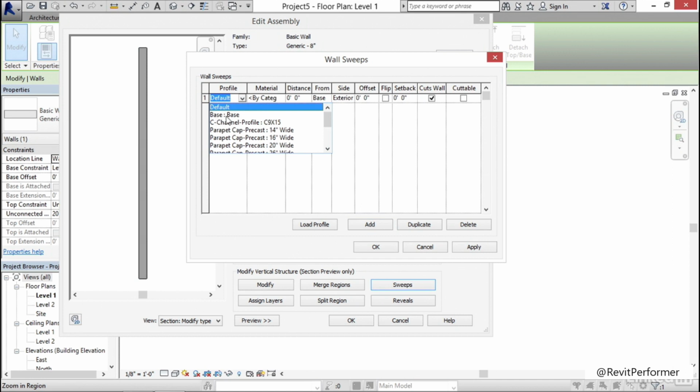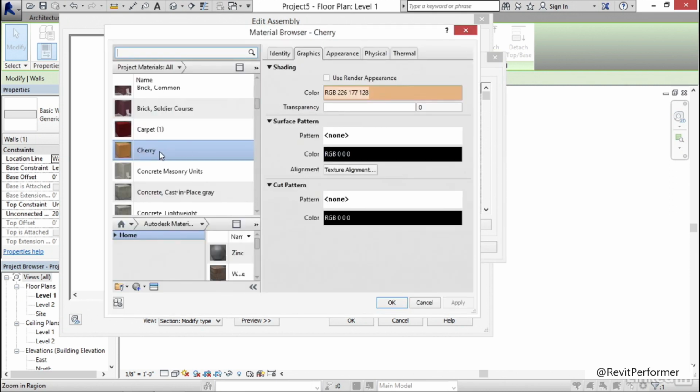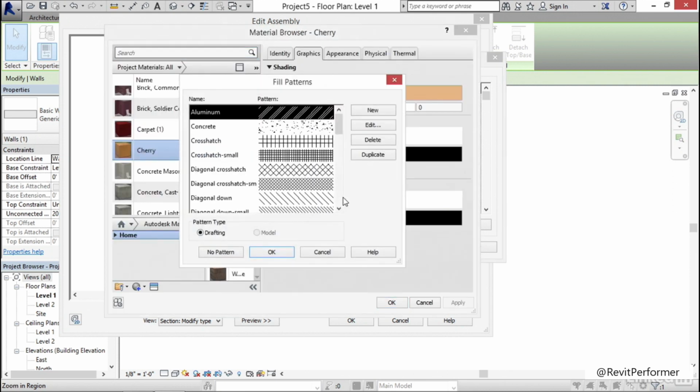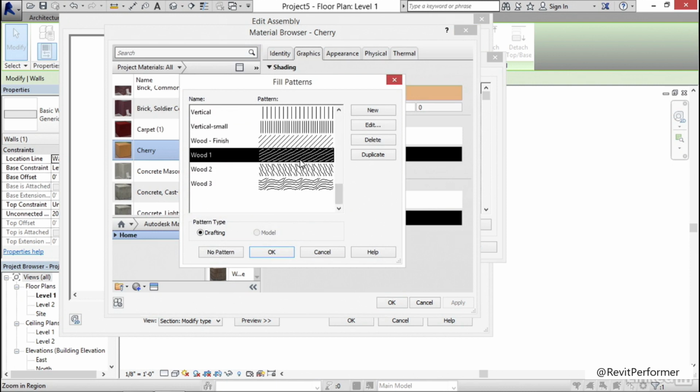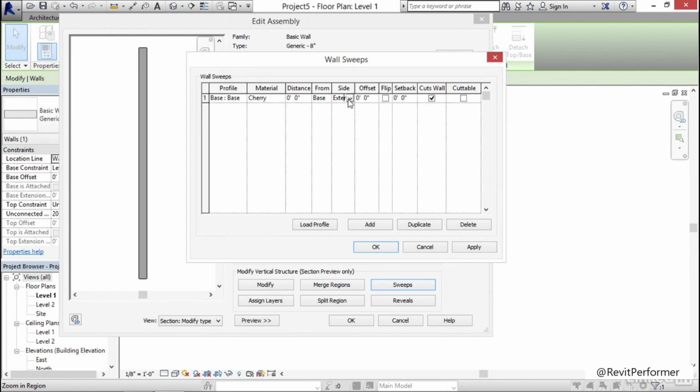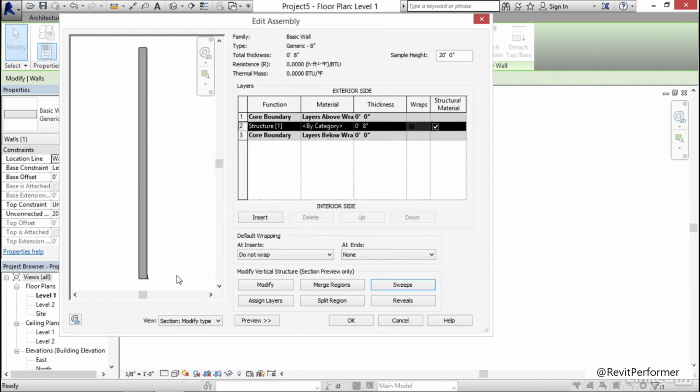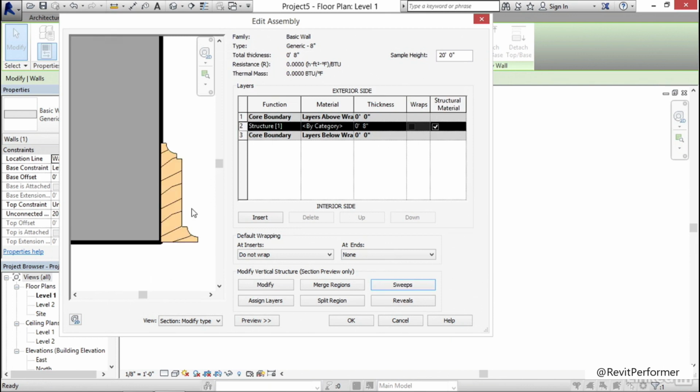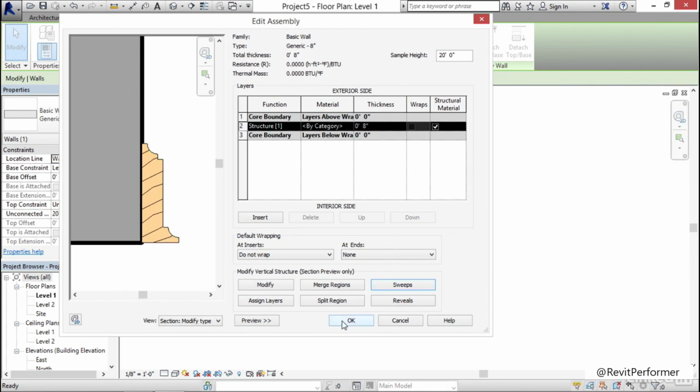Notice that we didn't assign any types, so it's going to look like this. Always remember to assign some types. I skipped that just so we see how it looks. It's kind of redundant. So grab base. For material, click on the builder button here. Let's make it cherry. Let's add a cut pattern to that cherry. Click apply, click OK. For the side, let's make it interior. Click apply, click OK. Zoom out. Got your baseboard.